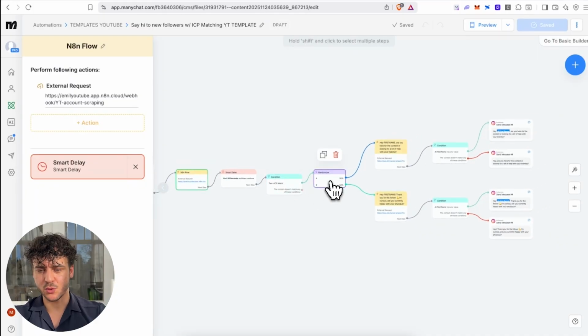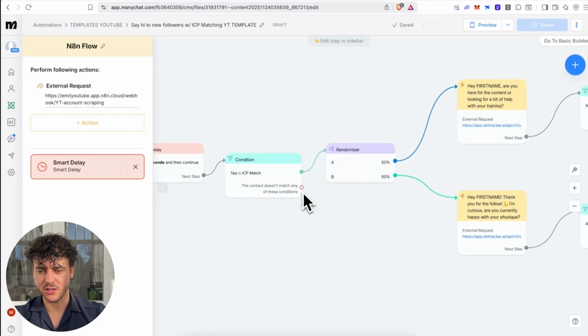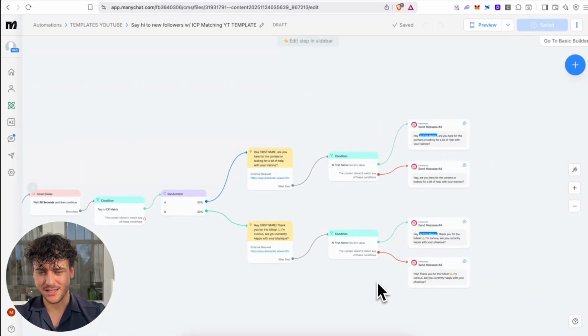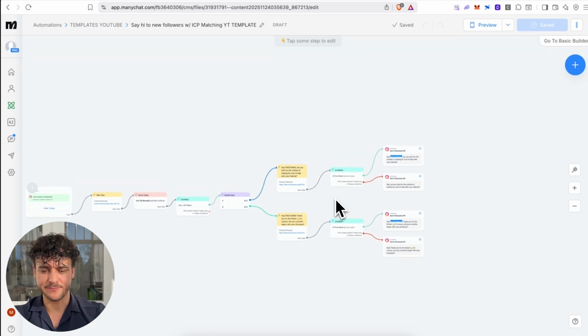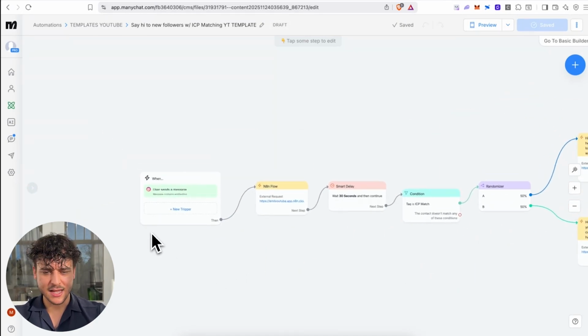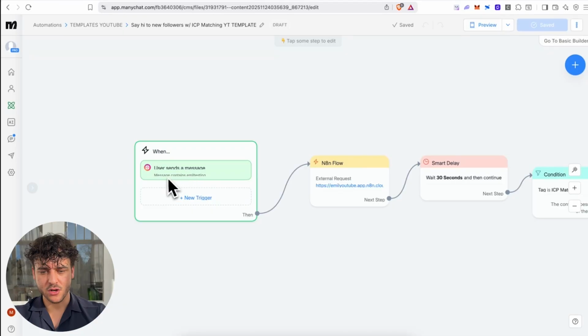If they're an ICP match, we proceed. If you want to proceed regardless, you can always connect this node right here. We then have a random message testing, split testing with two different paths where we track each message inside of DM Tracker. And if we were able to find a first name using AI, we personalize the initial outreach message using AI. Now, in order to test this before we take it live, I've added a message trigger called Emil testing.